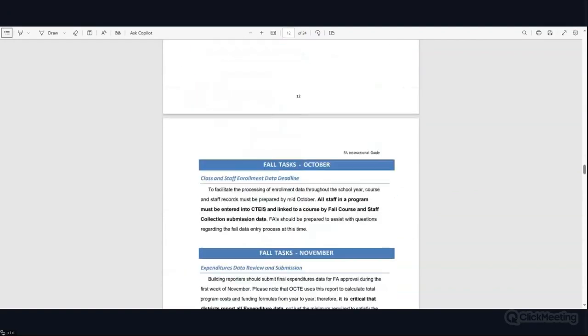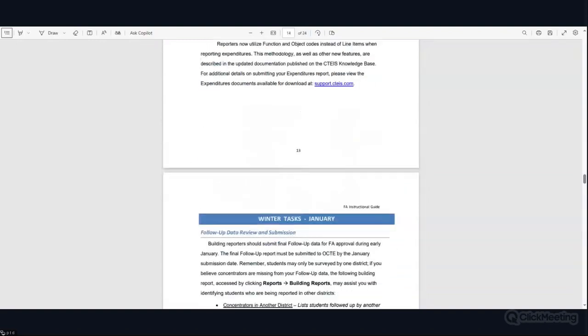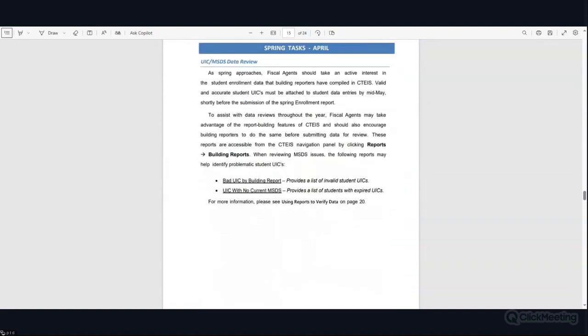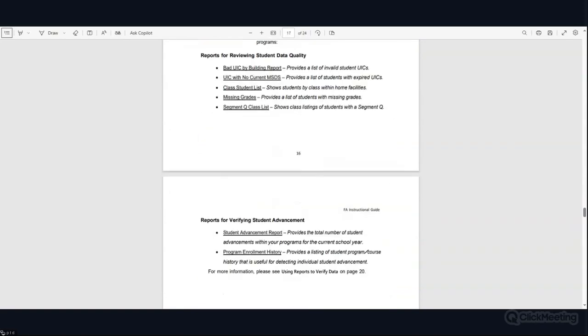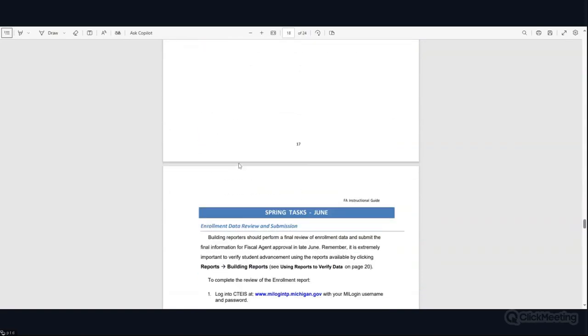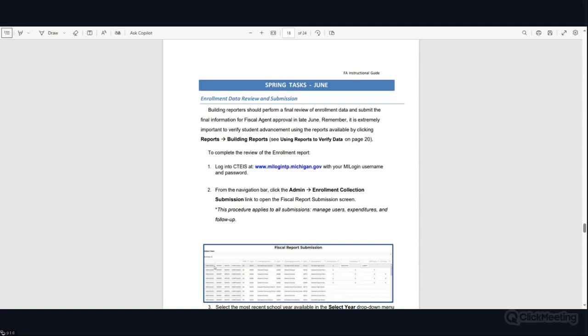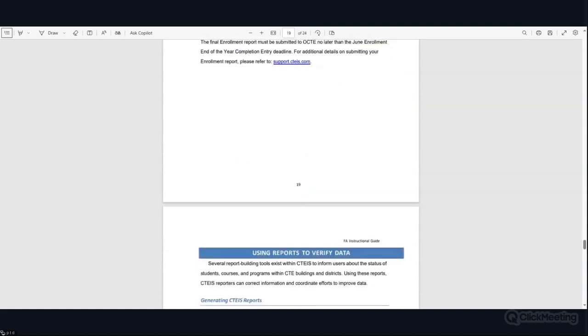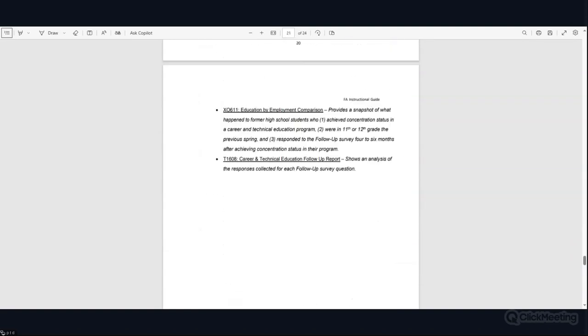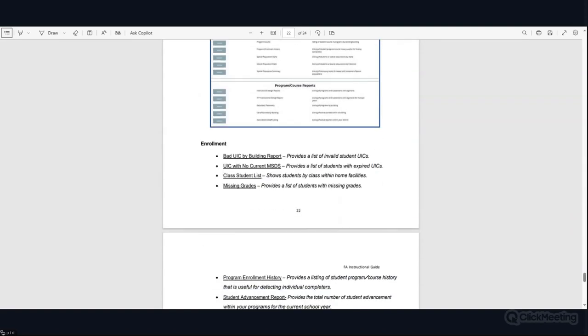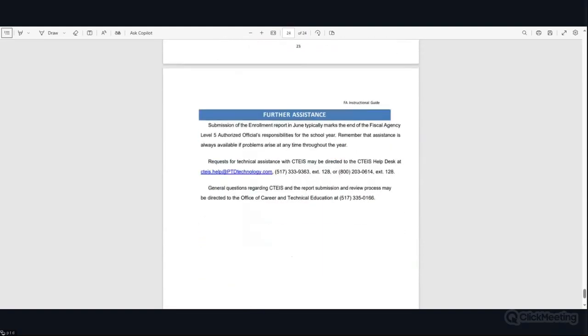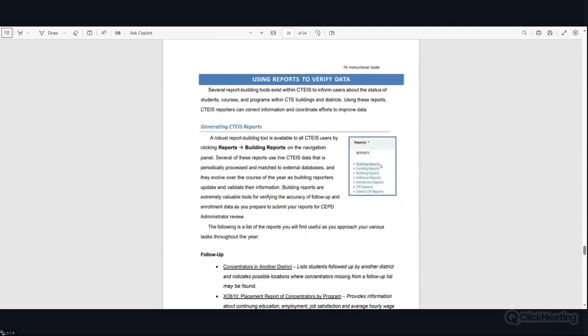For a fiscal agent, they have the task of helping with the enrollment completion collection, as well as managing users. Managing users is more of a fall task. So for the spring, the only tasks that fiscal agents have are those you're responsible for as it pertains to the enrollment. So if we go down here, I'm going to go back up. I went too far.